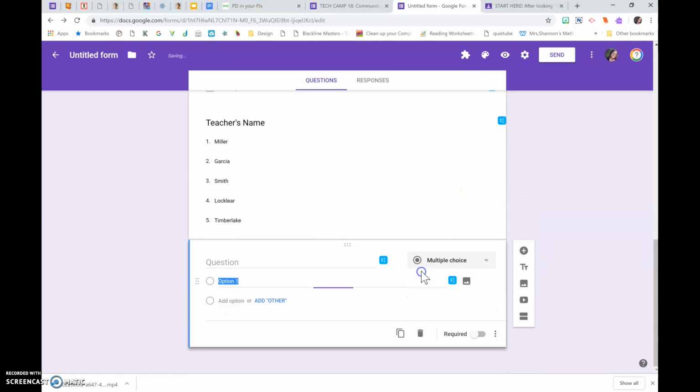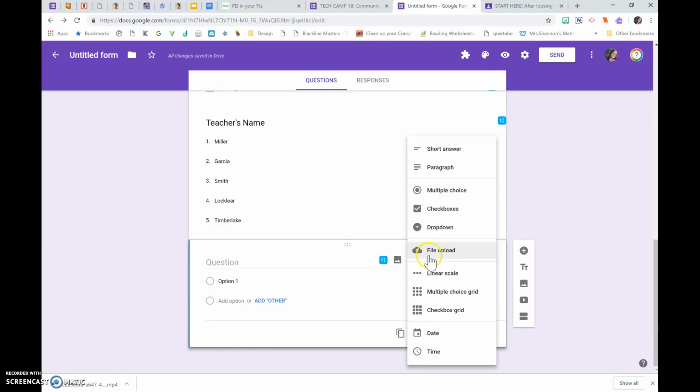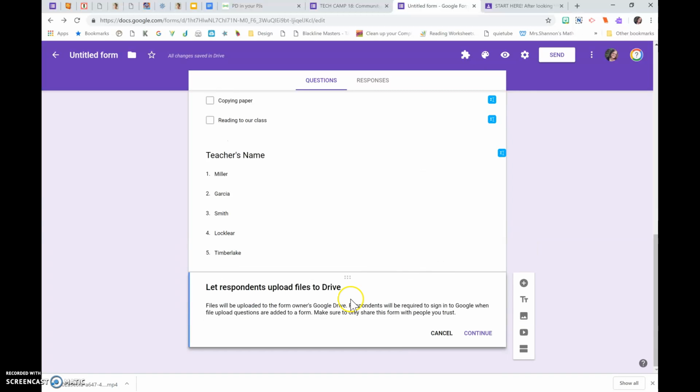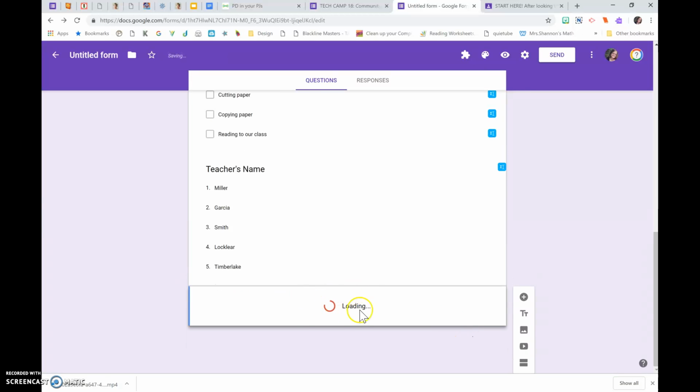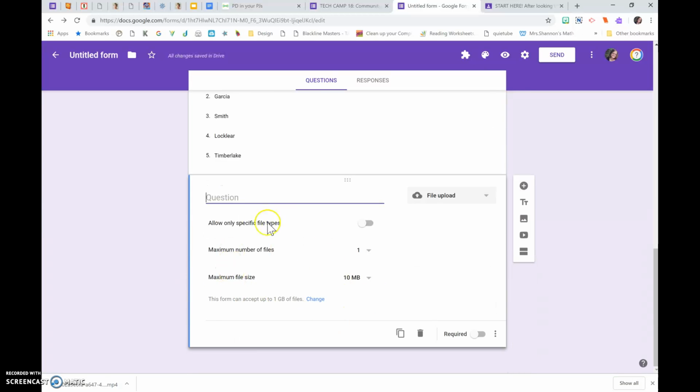All right, the next one is the file upload. This one is not used too often, but if you work with older students and they have something from their Google Drive that you want them to upload, or maybe a video that you want them to add, you can use this file upload option and they will be able to do that. I wouldn't really change anything on here. You just need to add what they need to upload. So please upload your creation.